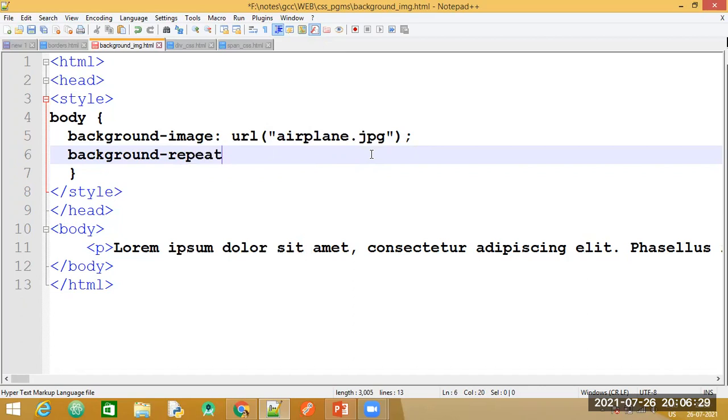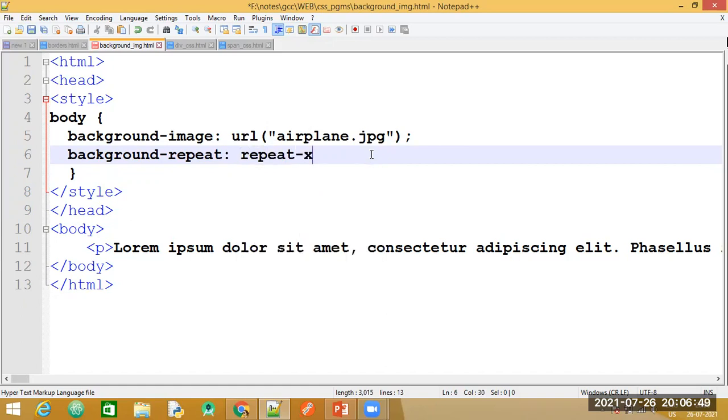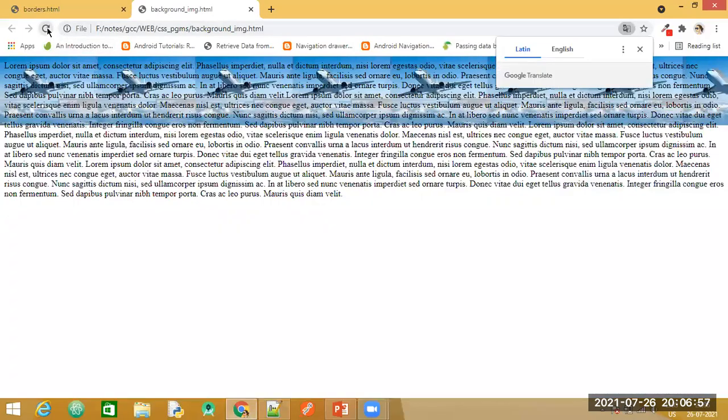For this, let us give the value, like let us try to repeat it horizontally as well as let us try to repeat it vertically. We will first repeat it x-wise, that is horizontally. So we will write repeat-x and a semicolon here. So save. Let us go back and try to refresh this.